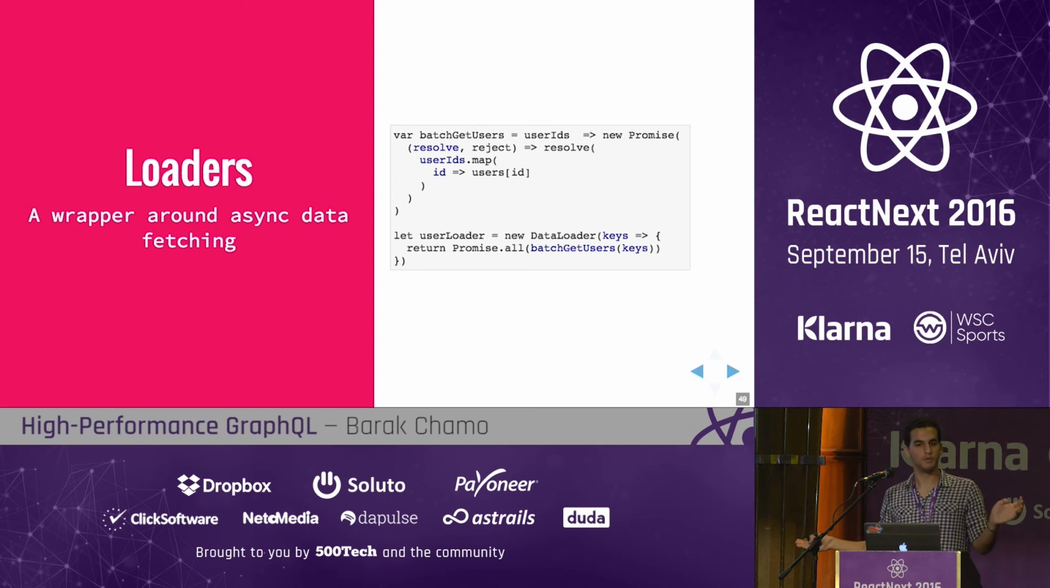So the solution to all our problems is DataLoader. And DataLoader, now that we understand this interplay between promises and other asynchronous operations, becomes a very simple concept. And now we can talk about what it is. It's a library. You call a new instance of DataLoader, and you pass it a function. That function accepts keys or IDs, and it returns back a promise to a resolution of those IDs.